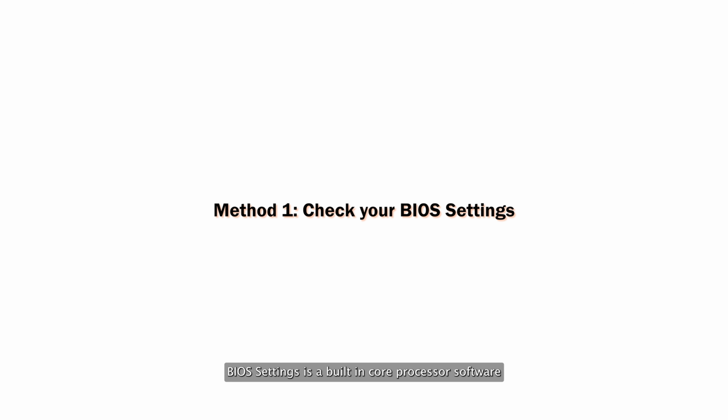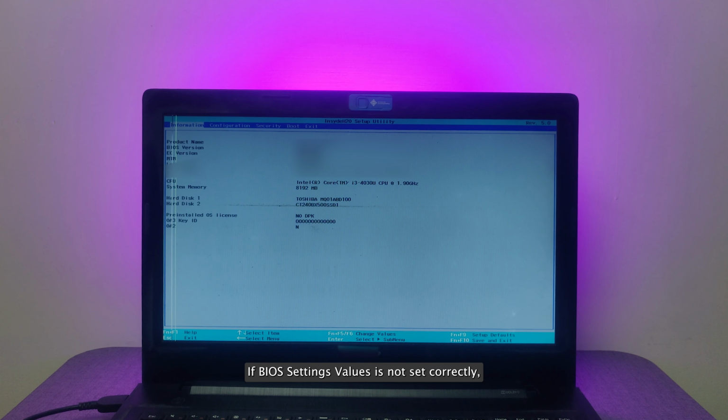BIOS settings is the built-in core processor software that is responsible for starting your system after it is powered on. If BIOS settings values are not set correctly, you may get the error of hard drive not installed. Here's how to check and fix BIOS settings.